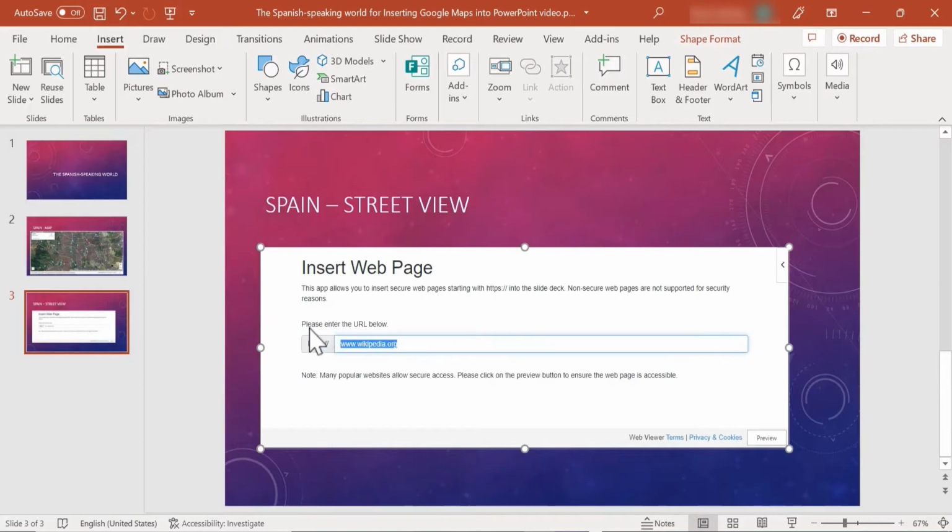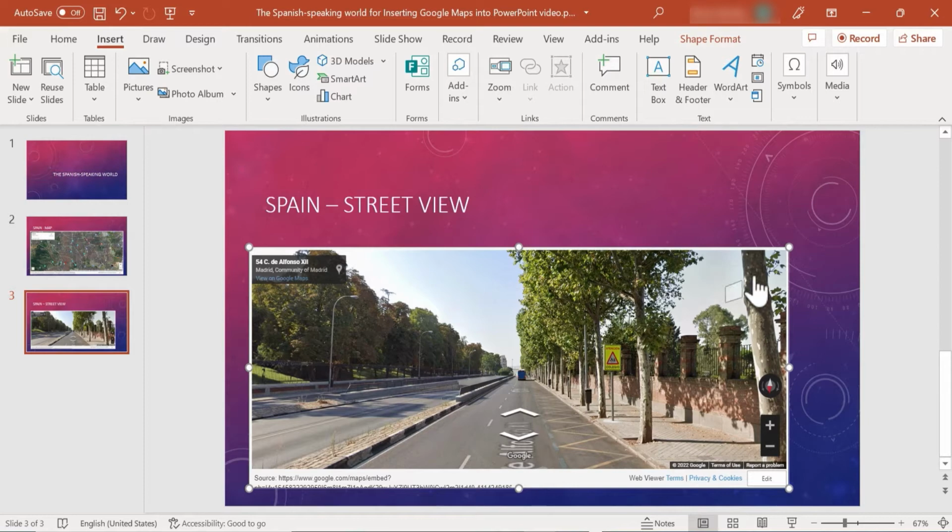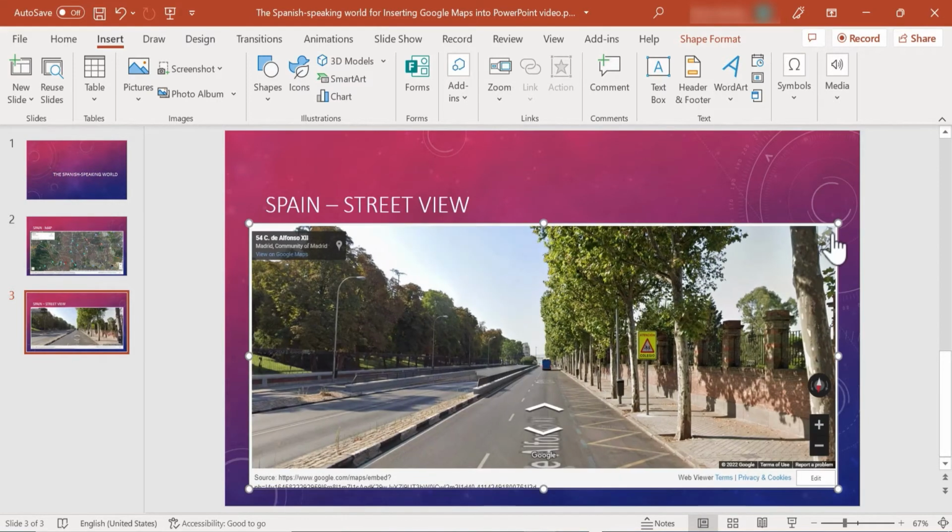Once again, I'll delete the Wikipedia URL and paste in the embed code, and then I'll go to the very beginning of that embed code and delete out the 2 forward slashes and everything in front of them. I'll click Preview. And it worked. Now I have Street View embedded into my PowerPoint slide.